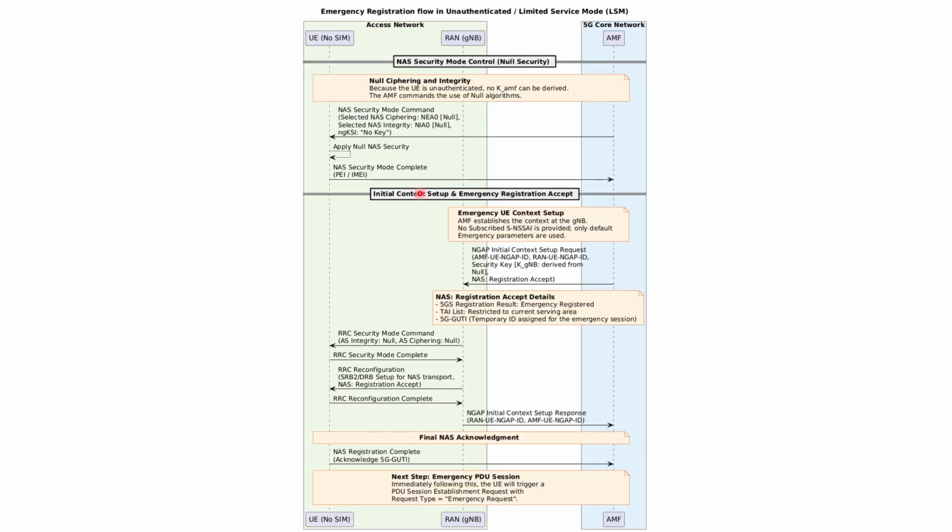Now the next phase is the NAS security mode control, or null security. Up to this point, the AMF has successfully checked the EIR, the device is not blacklisted, and the operator's limited service mode policies dictate that we should connect that particular emergency call.